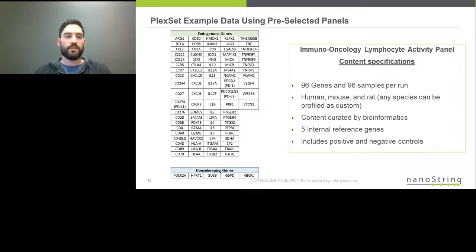And everything's customizable. So if I'm looking at this lymphocyte activity panel, I like it, but I want to take 5 things out and put 5 things in, that's totally possible. These are usually a starting point. I like to use this just to get us started and show some data. So here, this is 96 genes. There are 5 housekeeping genes at the bottom. We've already had them pre-designed for human, mouse, and rat, but any species can be customized for this.